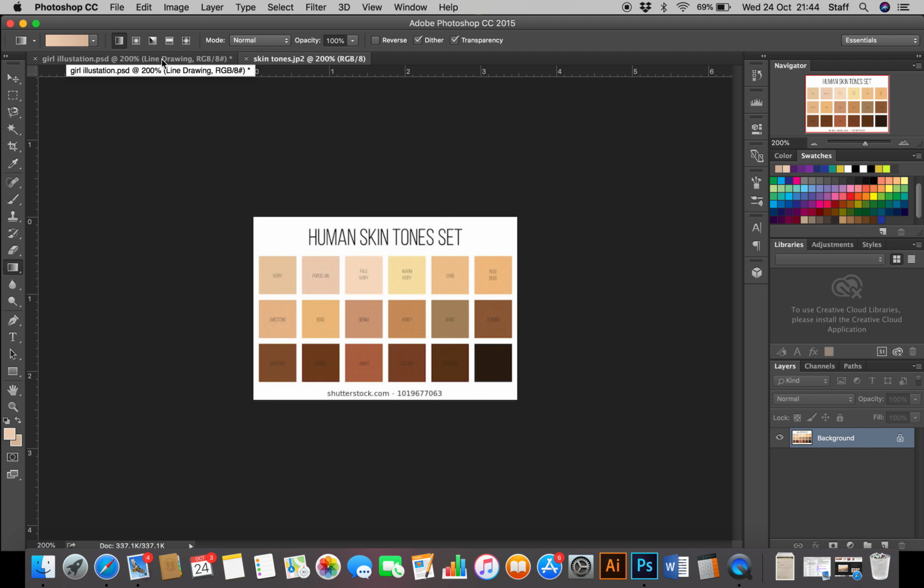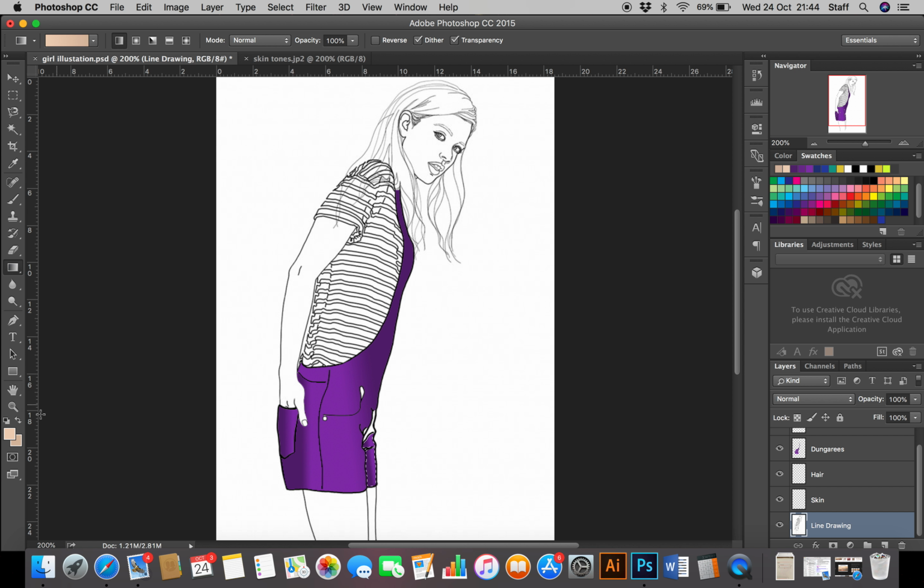And I'm going to switch back to my illustration, and what you'll find is what I set in my swatch tab is still there. So as I flick back and forth, these don't particularly change. The only thing that changes is your layers. So I now have my skin tones set.